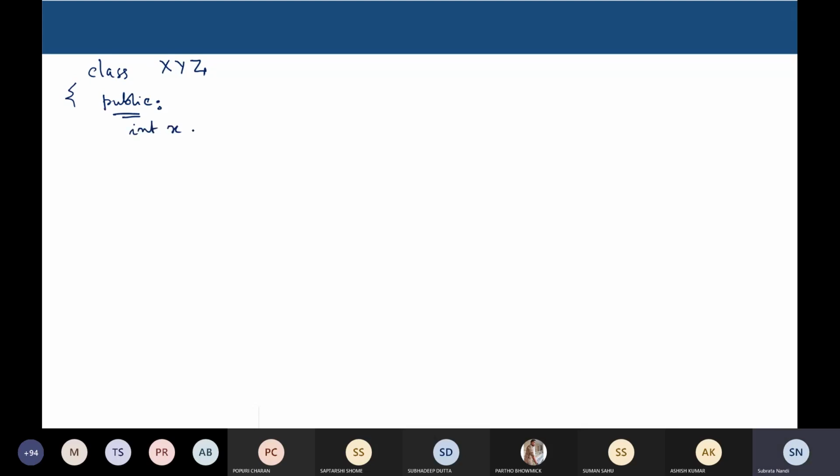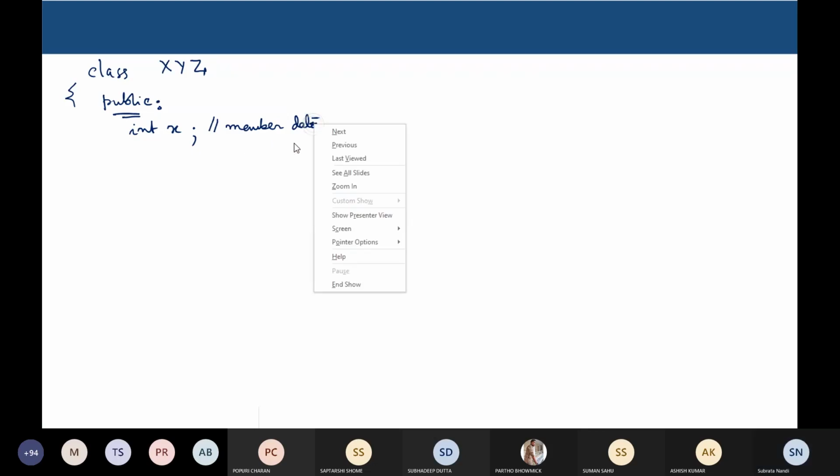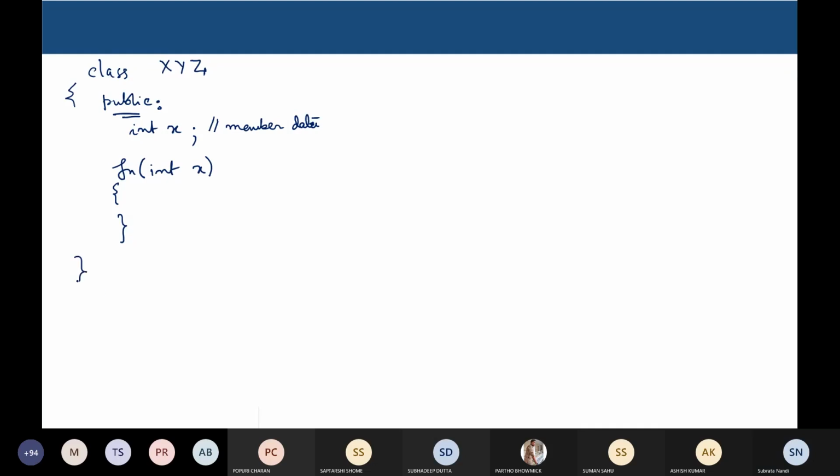I have got index here, which is a public member data, and I have got another function fn. I've not included any explicit constructors and am hoping that the compiler will do it if required, right? So I have got int x here, and here let us assume that we have got one more int x, which is a global declaration of x. It's a member data.